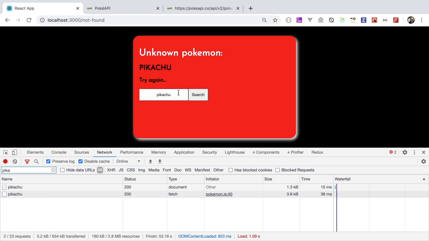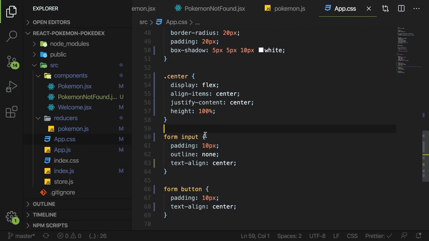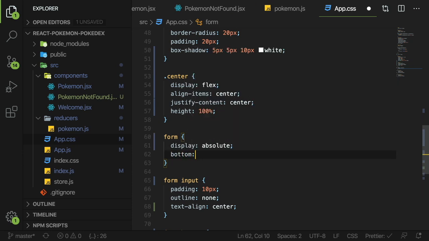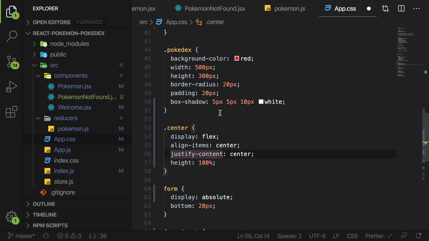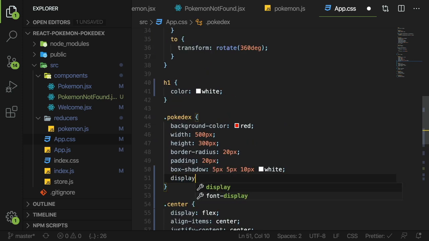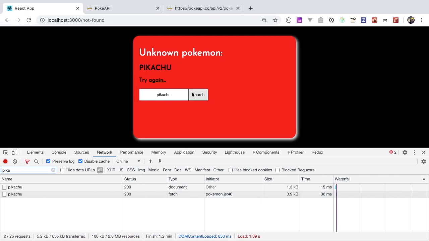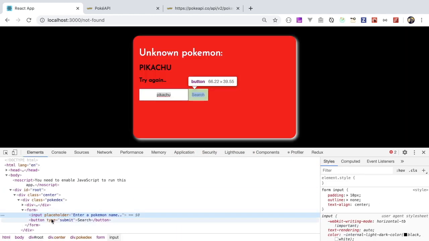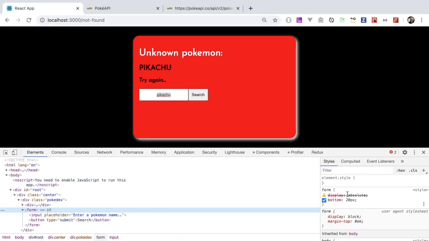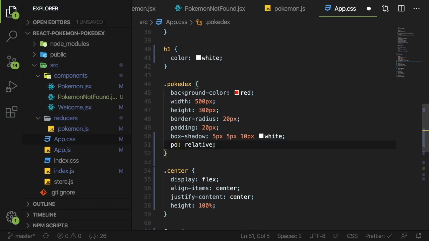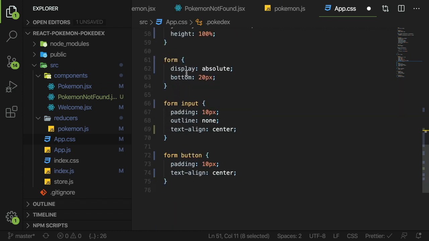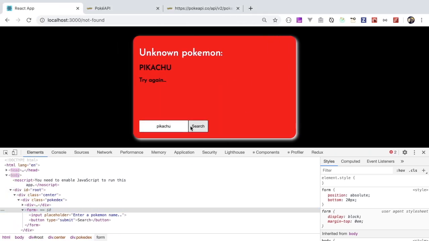Okay, I don't like how it's set up here. So what I'm actually going to do is stick the form at the bottom of the page. So position absolute, bottom 20 pixels, and the parent would have to be position relative. So now it should attach to the bottom, I think. Let's check this out. Why is it not? Form, display. Oh, position, not display. Position absolute. So now it should be at the bottom.